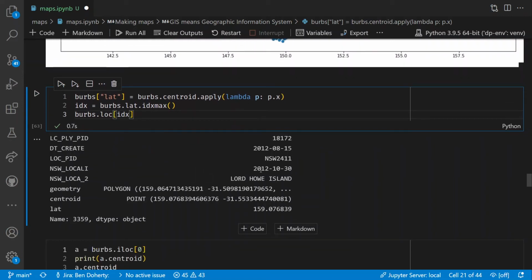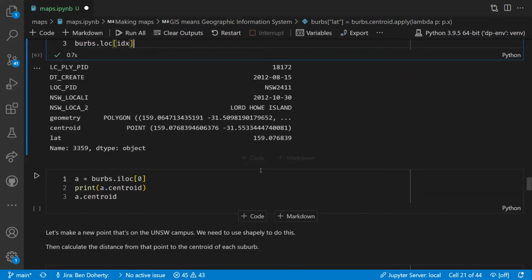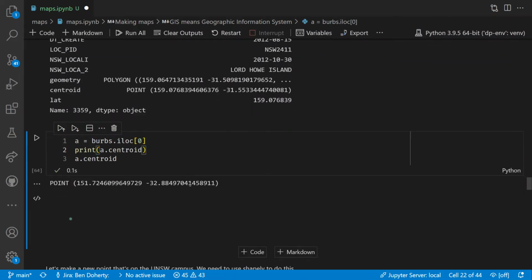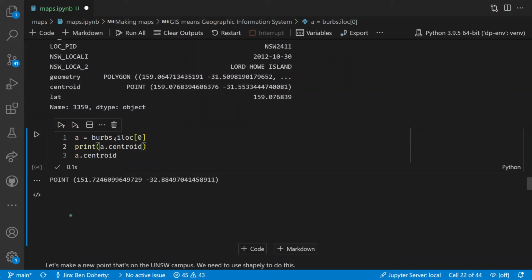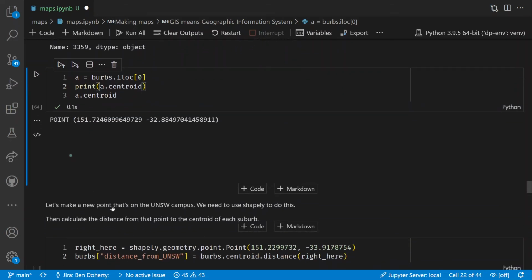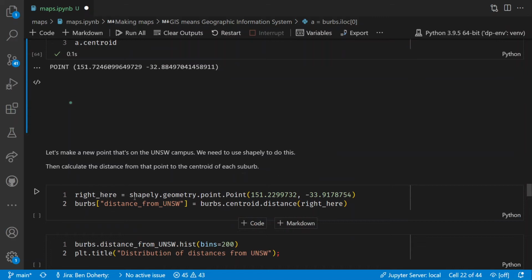Alright, so we know that Lord Howe Island is correct there. We don't have to worry about it. If we look at this now, using iloc, the first row, the first suburb, has a centroid, which is this point here, which is nice. And if we want to make a new point, so we can do some distances from those centroids to a new point, this is going to be the distance from UNSW. I got this from Google Maps, it's just the coordinates of the Kensington campus.